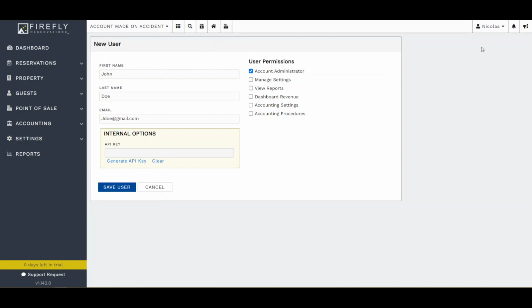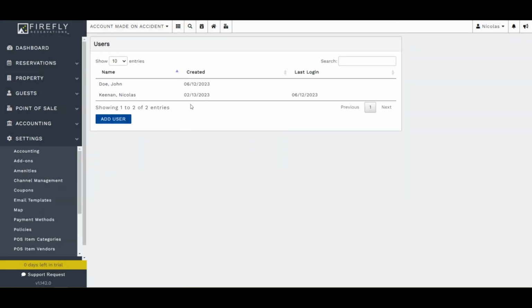Account Administrator gives a user access to your specific account information up here. Manage Settings allows a user to manage the settings we've been looking at throughout these videos. View Reports allows someone to view the reports that are within Firefly. Dashboard Revenue allows someone to view the revenue information that's on the dashboard. And the two accounting settings and procedures allow someone to be able to set up and view the accounting tool within Firefly. Once set up appropriately, you can then hit Save User. Once saved, the email that was put on file will be sent an activation email. From there, a user can activate their account by setting up a password.